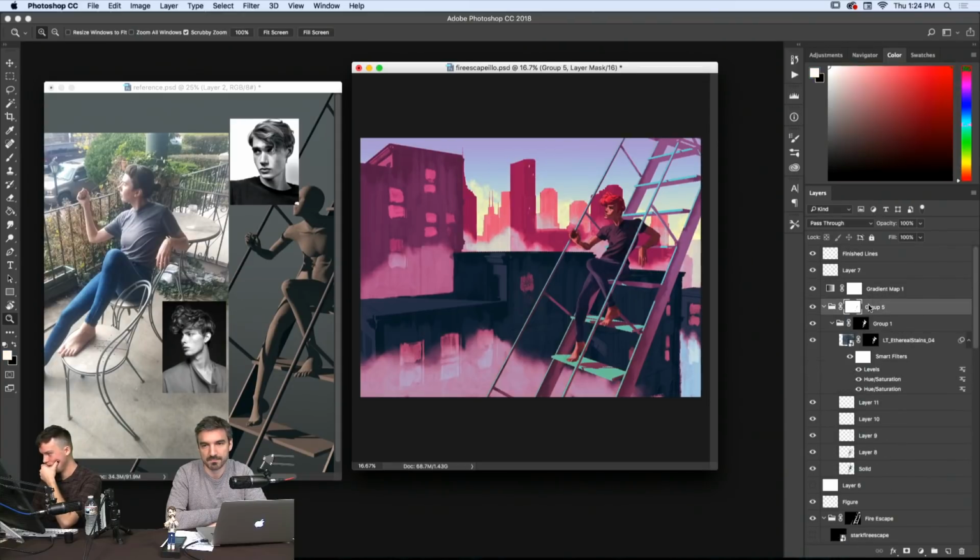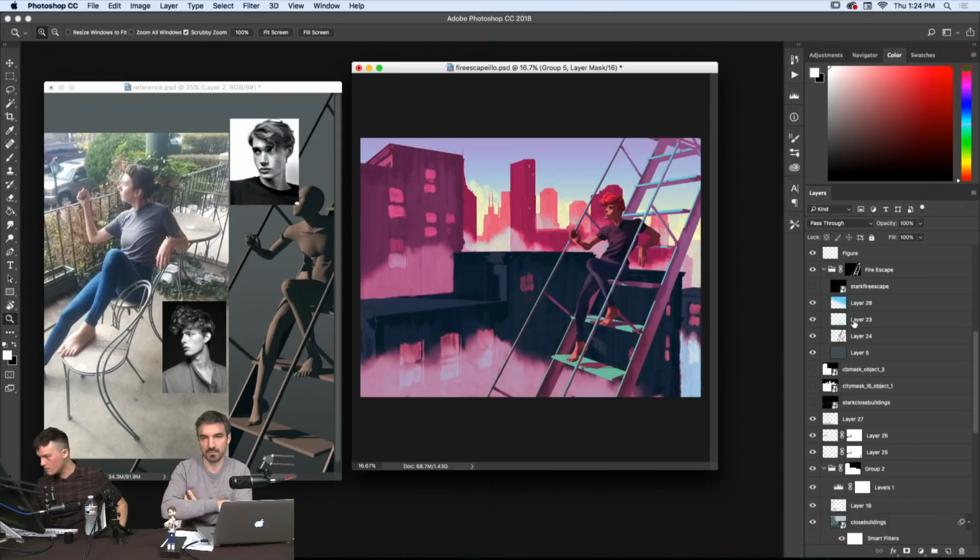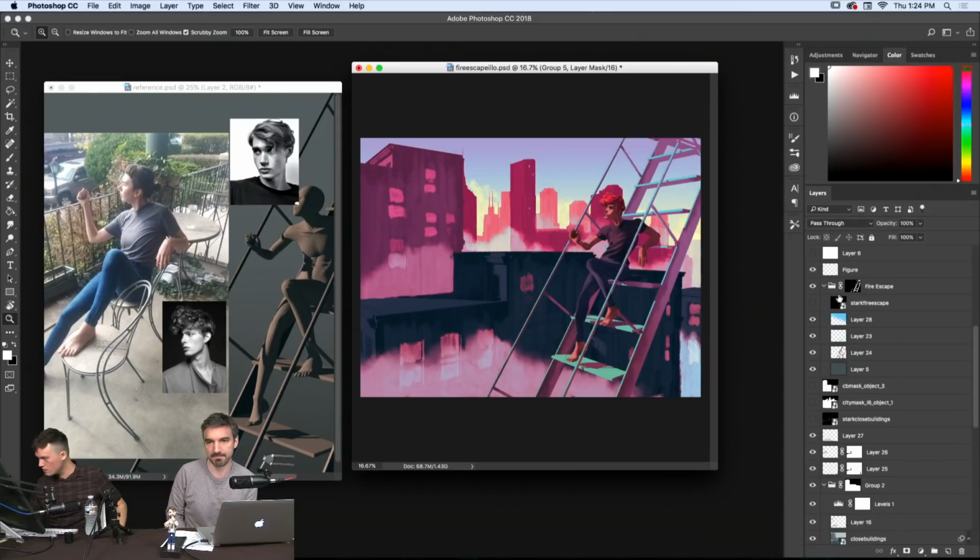I think the shadow on the fire escape. Cool, Michael and Munir. I'm glad you like it.